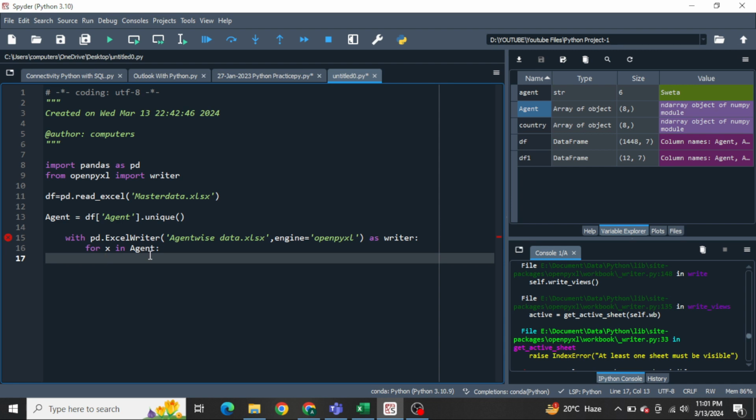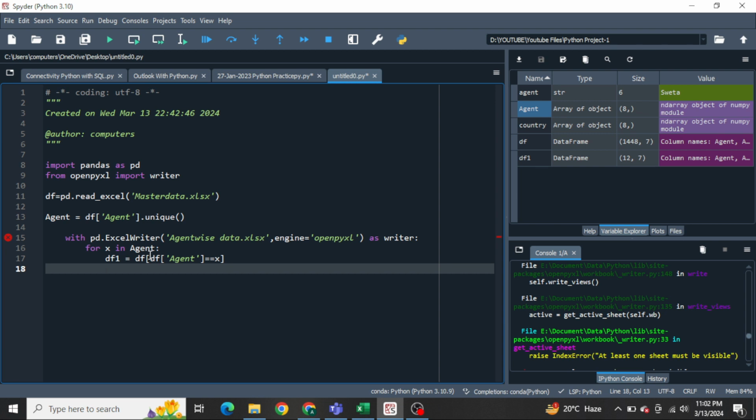So now we need to filter out the data, right? In order to filter out the data, I am just storing my filtered data in df1. All right, so this is the very important code for filtering any value or any data in the Excel using pandas, right? So agent wise data we need to filter, that's it. And in the x we have an agent's name, right, which will be running one by one. We have filtered out the data.